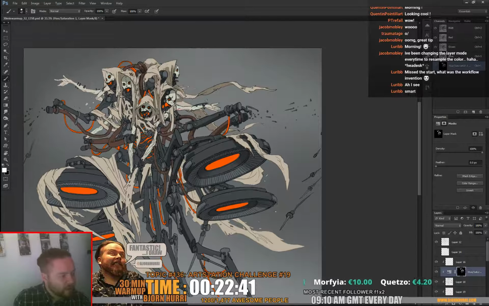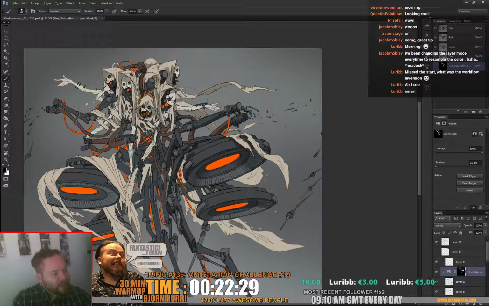Get stuff done quickly, and you don't really have time to sit and render everything perfectly. You can just kind of do a shotgun approach. Just blast shadows in.